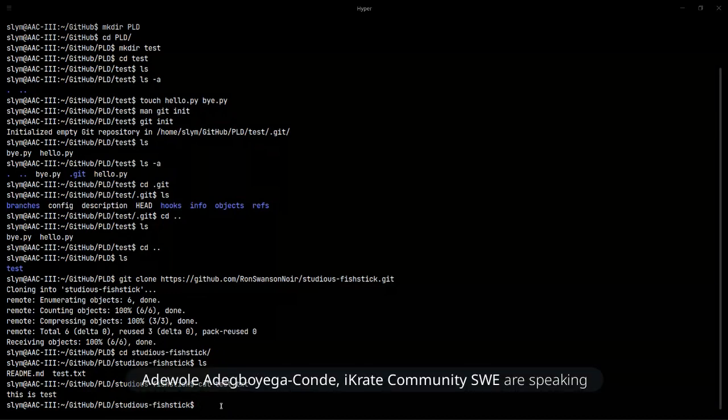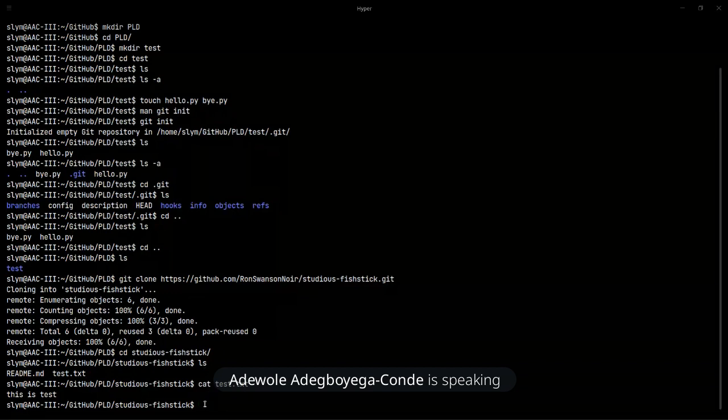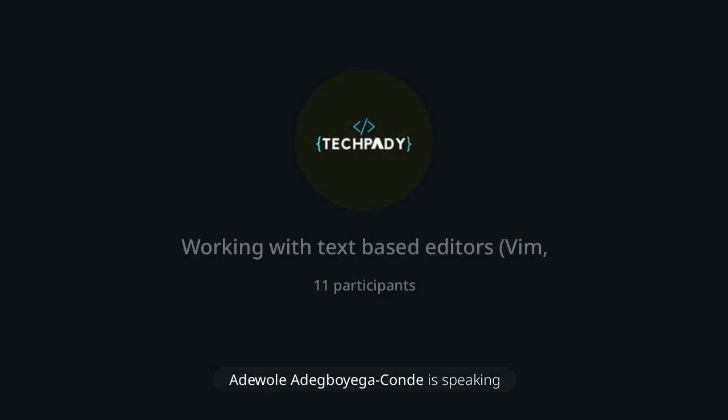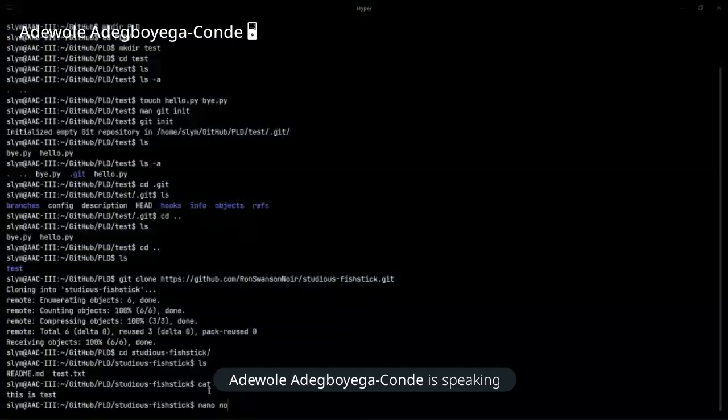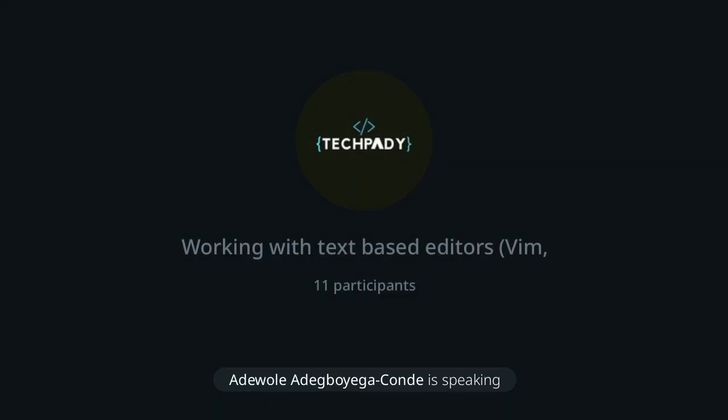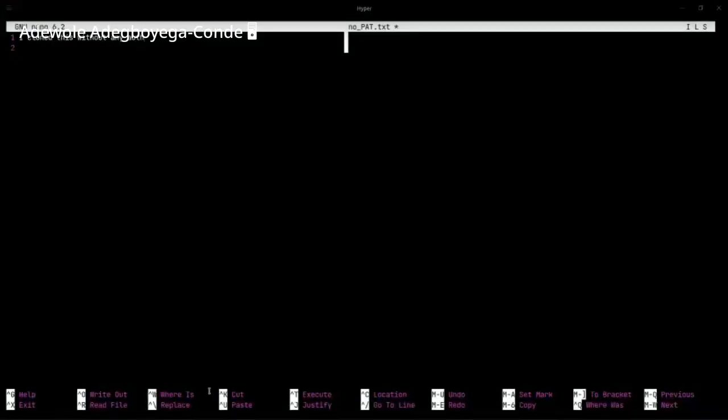Okay, no problem. Yeah, so this is how you would clone a repo. But because I cloned this repo without any authentication, right? I just cloned it. I didn't add the PAT to it. I don't have some permissions. Like if I try to push a file now, let me test it. Say I want to create a file here, and let's say no PAT.txt. Say I cloned this without any authentication. And I save this file.